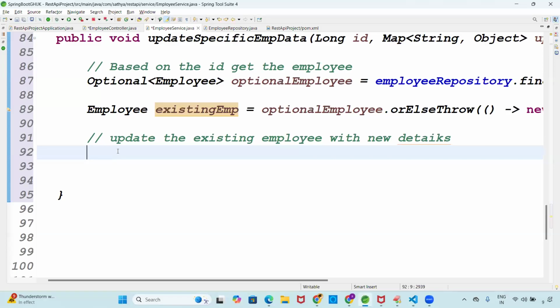Hey, here you should write the code. First of all, you should know what details are coming. Then tell me what details are coming. How do you know?